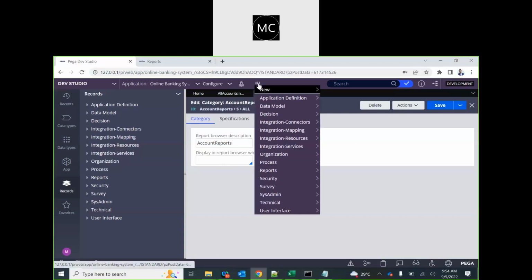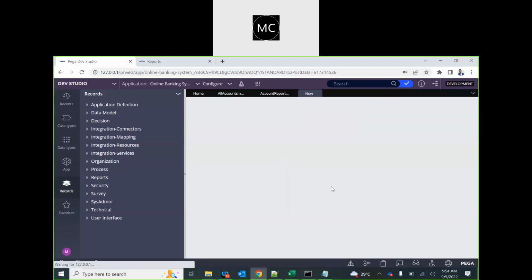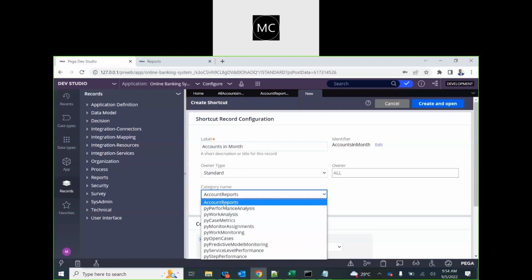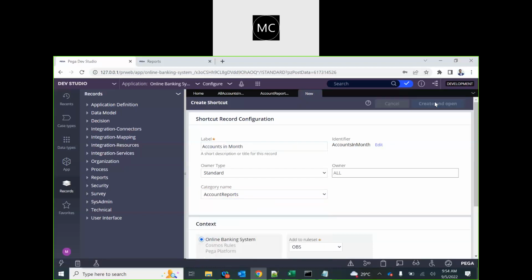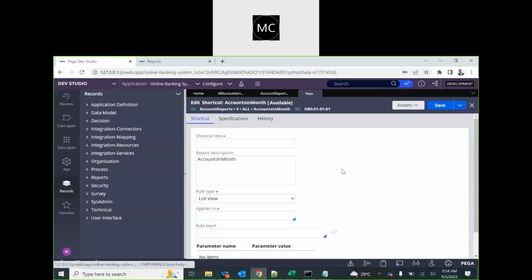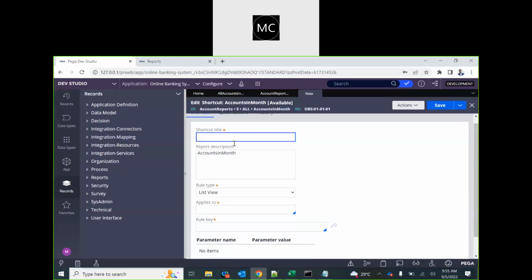Next, we need to create a report shortcut. This is accounts in month, standard again, and which category do we want to add it to? See, the categories are shown here. Accounts report is what we created. Create and open. Any title.